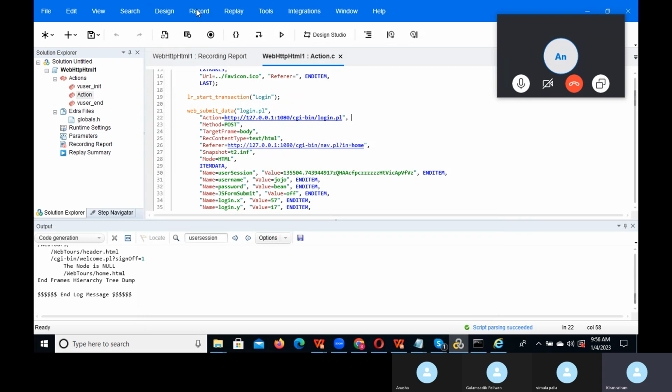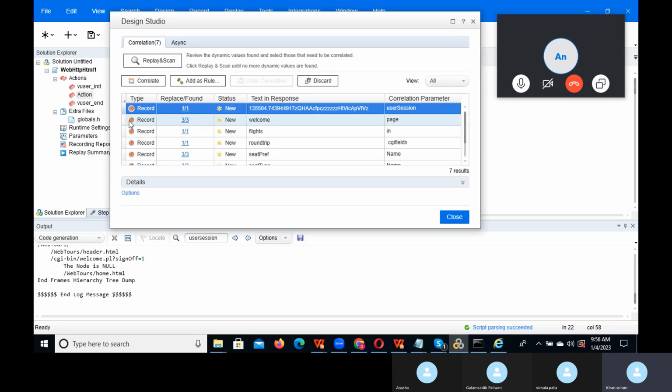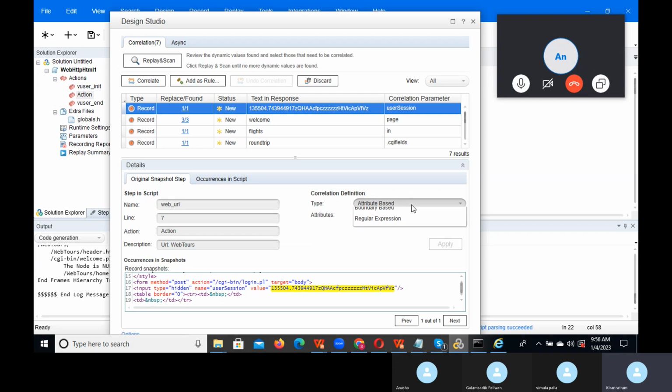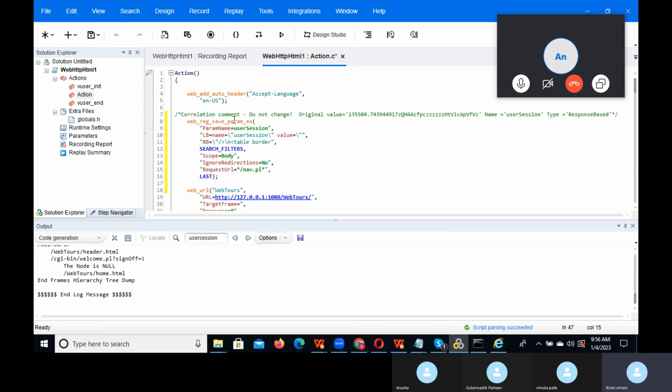After clicking OK, the recording is completed. Automatic correlation happens, as it does in Design Studio where it is generated automatically once we click. The same way it will be done from here also. So how is it generated now? Once you create the rule, it will be created like this, but you will get the correlation comment, created rule and original value, and the function will be generated based on your selected boundary or regular expression.